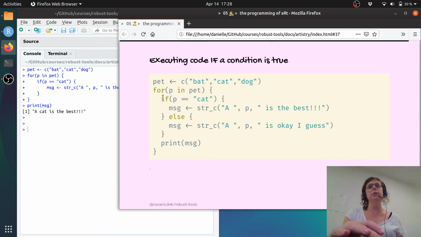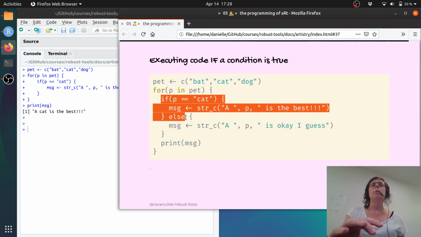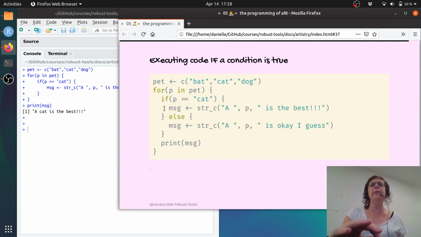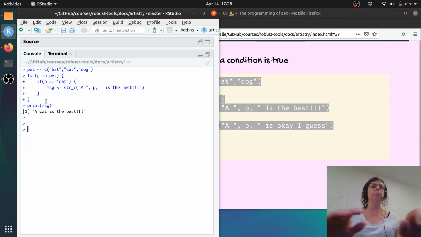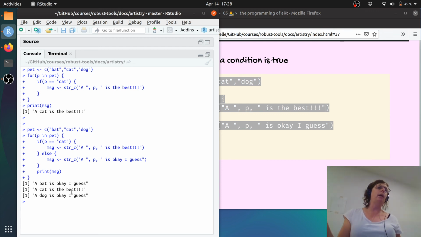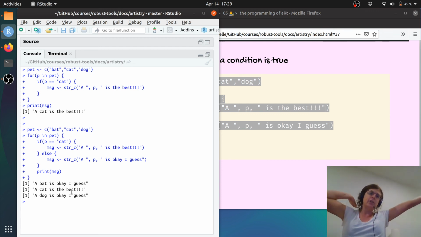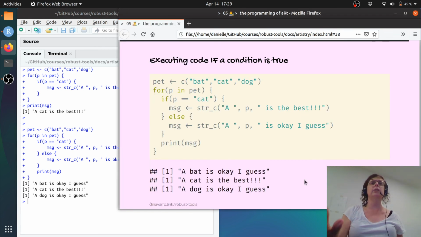But because we've got this if-else construction in the middle, we can customize the message. So if it's a cat, we're going to get one kind of message. If it's not a cat, we're going to get a different kind. So we do this, I cut and paste, and it goes, a bat is okay, a cat is the best, a dog is okay.